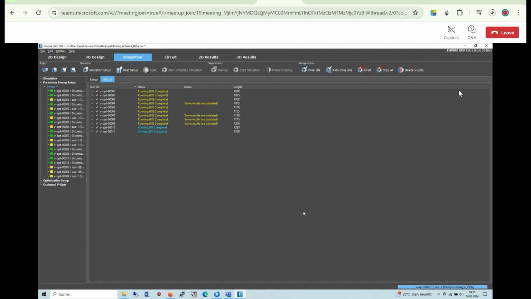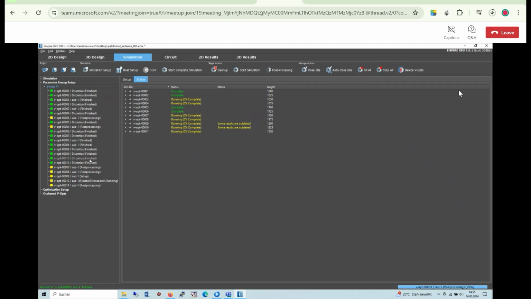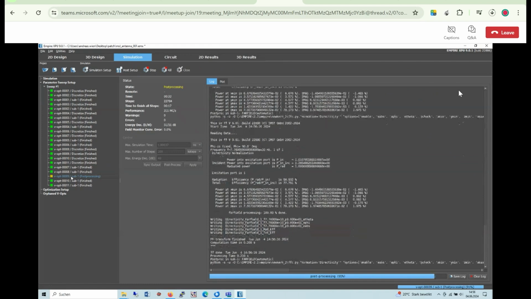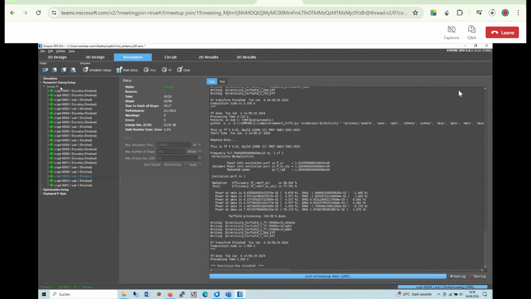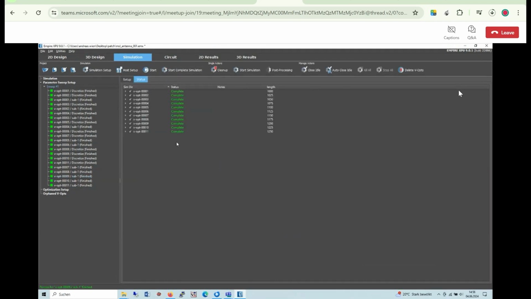And we will see the progress of the simulations. You see already there are 2 completed. Now you see that the simulation is quite fast. These are still running. It's also ready. Okay. Now all 11 simulations have been done.